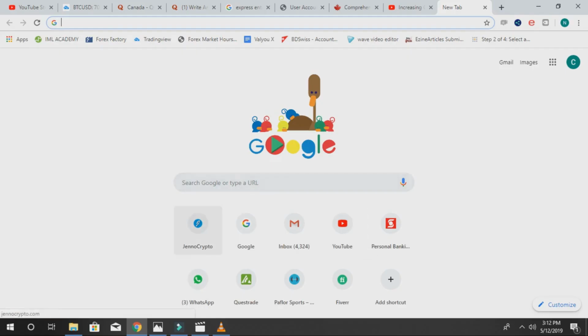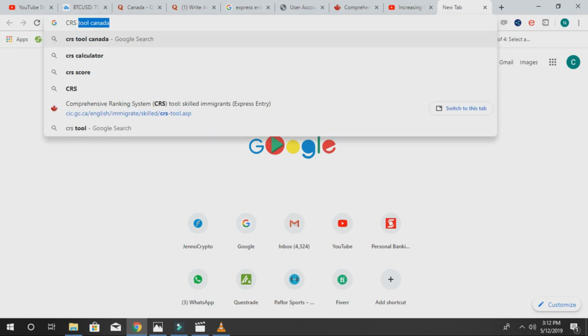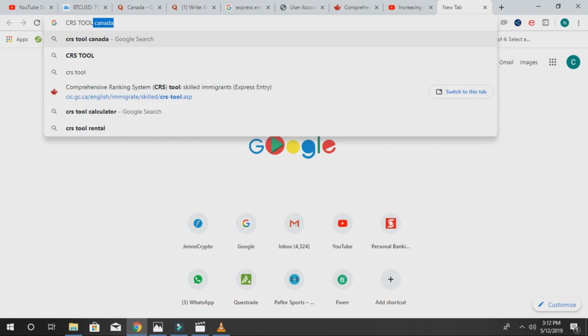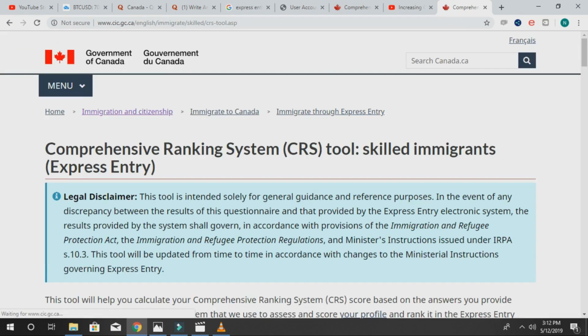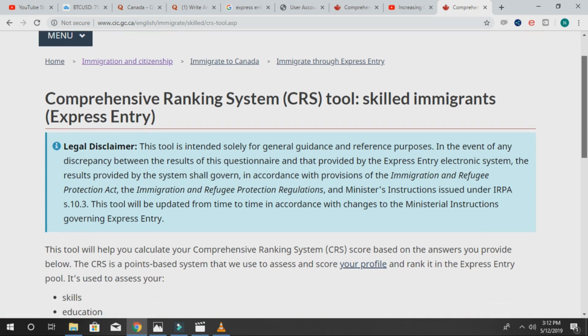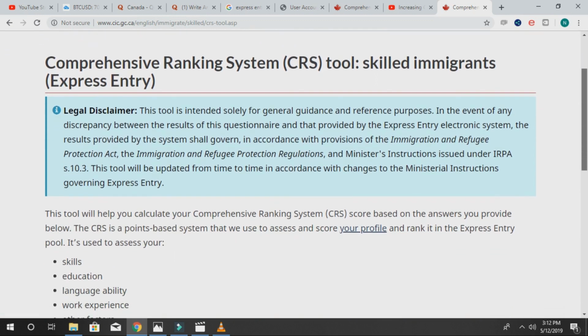Alright guys, so the first thing you want to do is go to Google and type CRS2. And then you select the first one. Alright, so here you go. This is the Comprehensive Ranking System 2, Skilled Immigrants Express Entry.